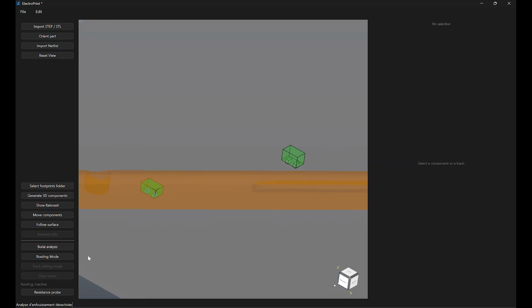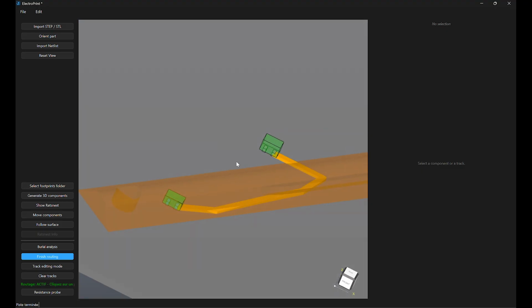Now, let's click on Routing mode. You can create a route by clicking on a pad. You will see a line that indicates which pad is the closest one on the same signal. Just click on the next pad to end the routing.